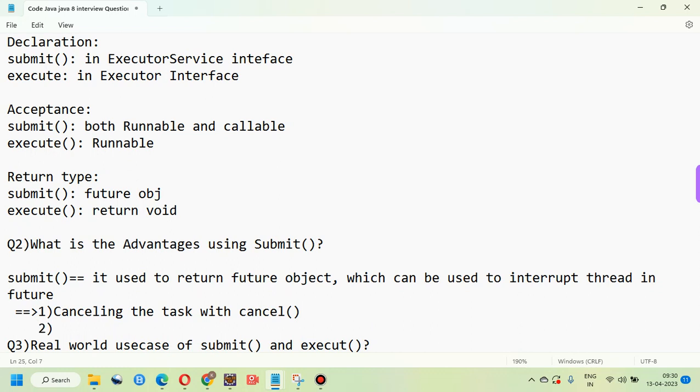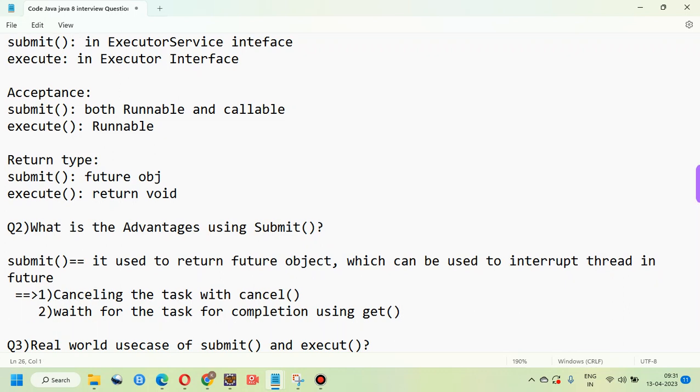Second one is wait for the task for completion using the get method. That is the two advantages of the submit method with respect to the execute method.